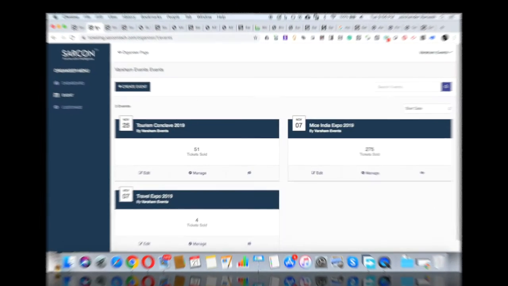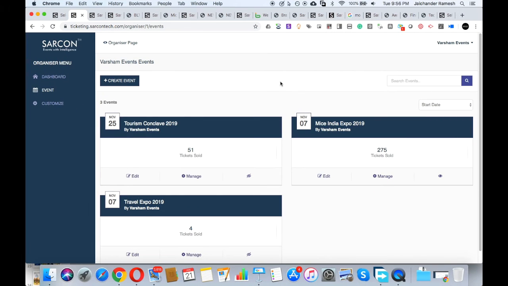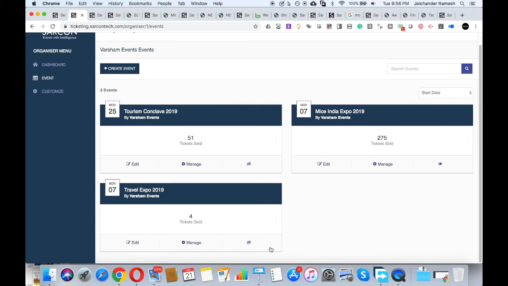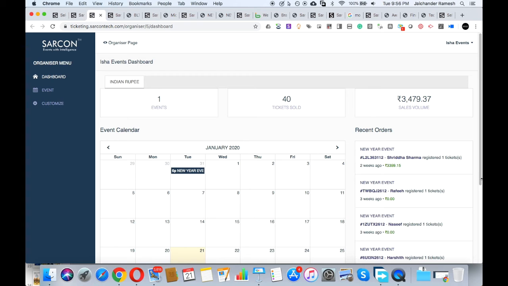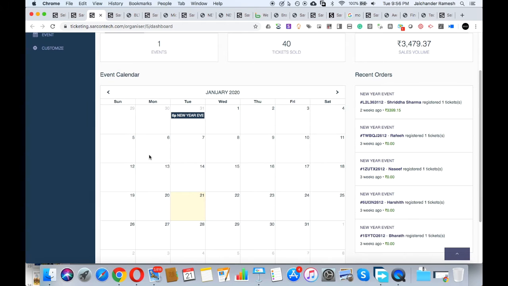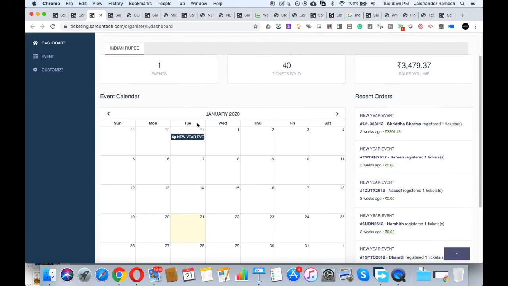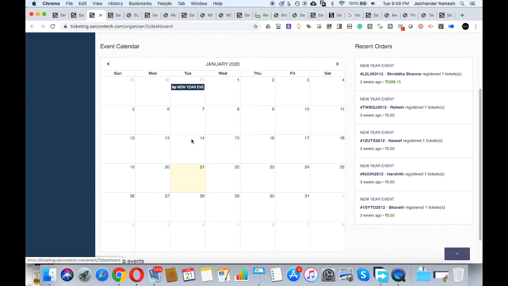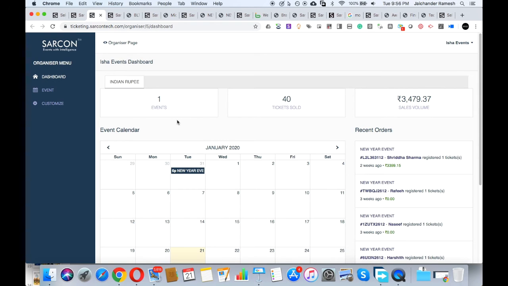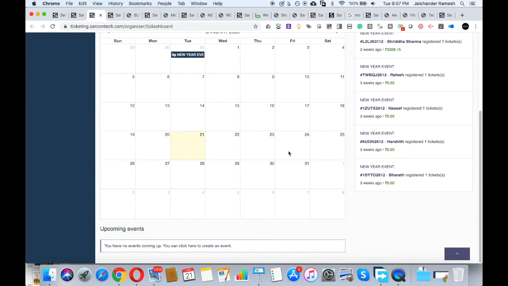So let's go and have a look at how your backend looks like. So this is your backend dashboard where you're going to see all your events listed. You are also going to have a calendar view where you're going to see multiple events that are basically listed by the dates of their occurrences, right? So if you're an event organizer that's running a lot of events in a year, you need a dashboard like this to stay on top of all your events, right?